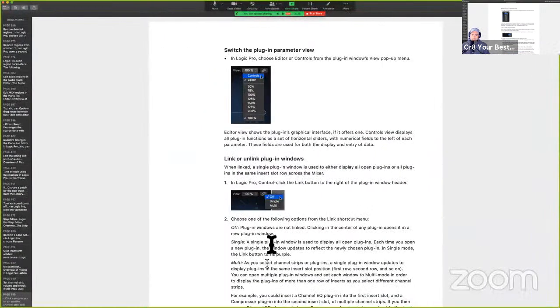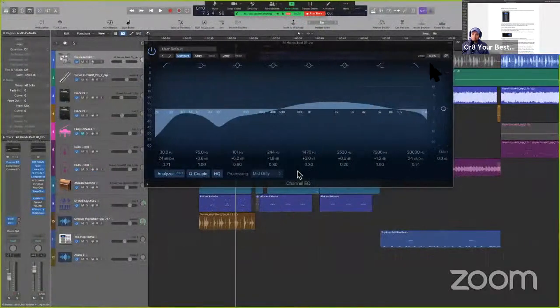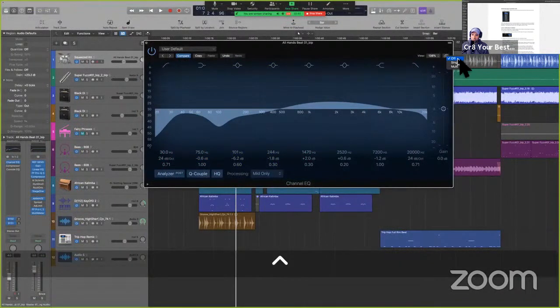Let's see here. If we want to link or unlink, I think we've talked about this. But if we haven't, let's just kind of graze over it. So look, if you have a single plugin window, okay, and you want to be able to move swiftly through several of them, we're going to control click the link button, and we're going to get some information here. I'm going to control click. It says off, single, or multi.